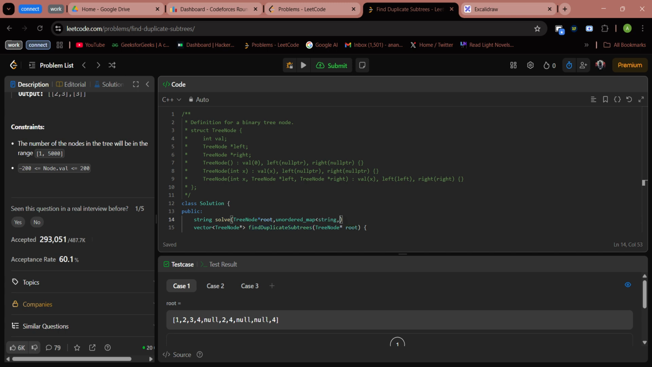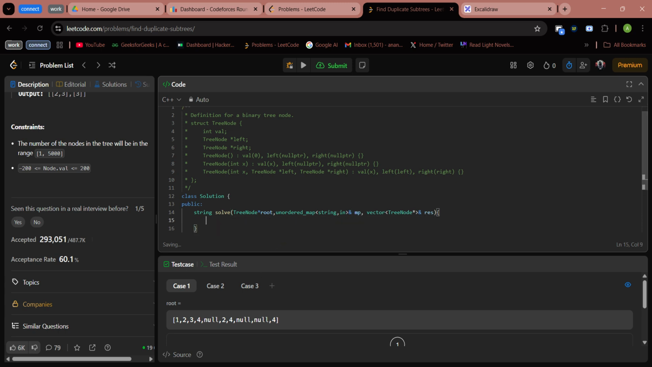That will hold my string, called mp. And yes, I also need a vector that will store my answer, a vector that will hold tree nodes, and I will call it result. Apart from this, I don't think I need anything, and if I need anything, I will add it later.